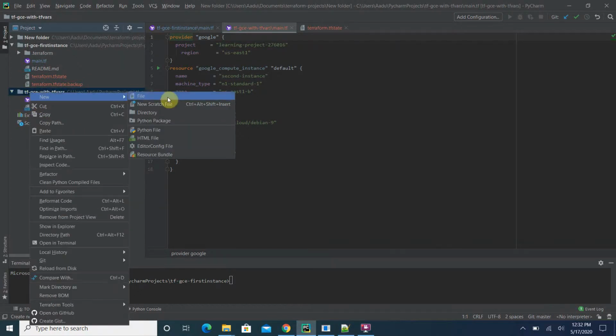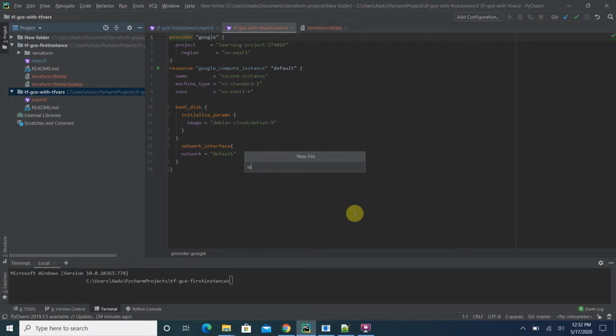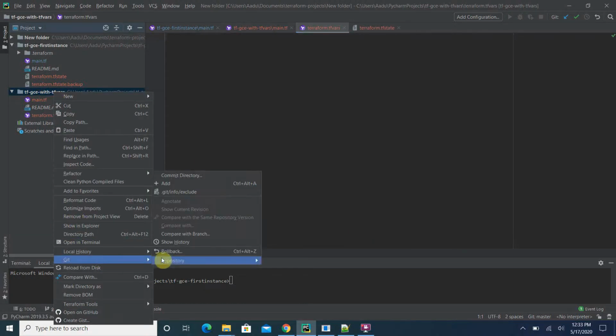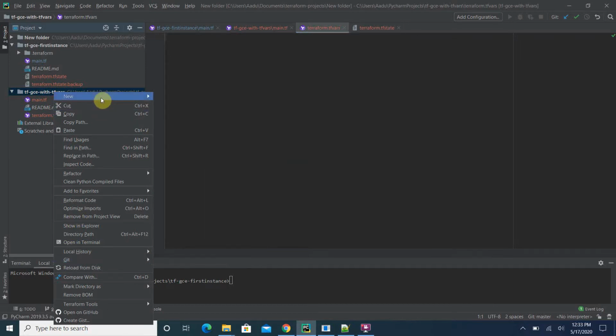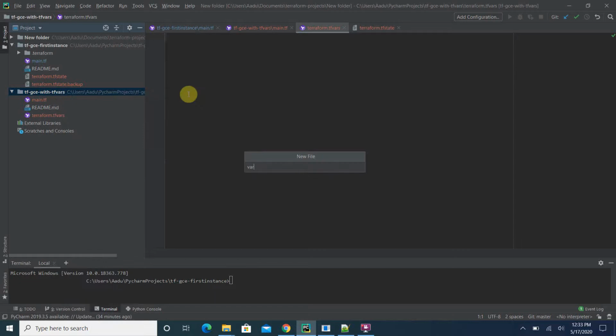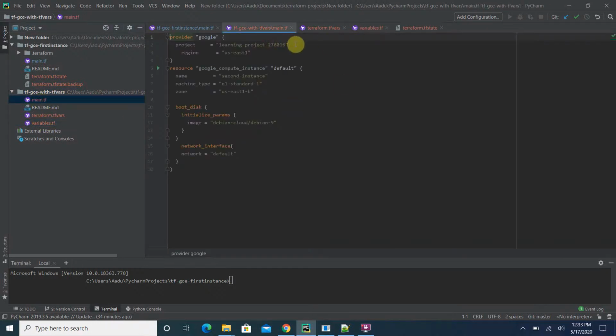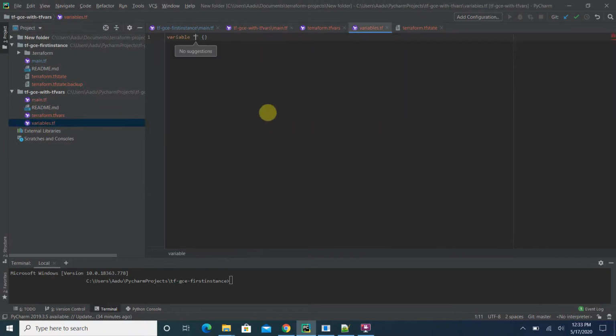Now let's create our new file, which is terraform.tfvars, which will hold our variable definitions. Now let's create another new file, which will be variables.tf, where we'll have the declarations. I'll add multiple use cases where you can set a default or where you can pass it in the terraform.tfvars. We'll see those multiple use cases.